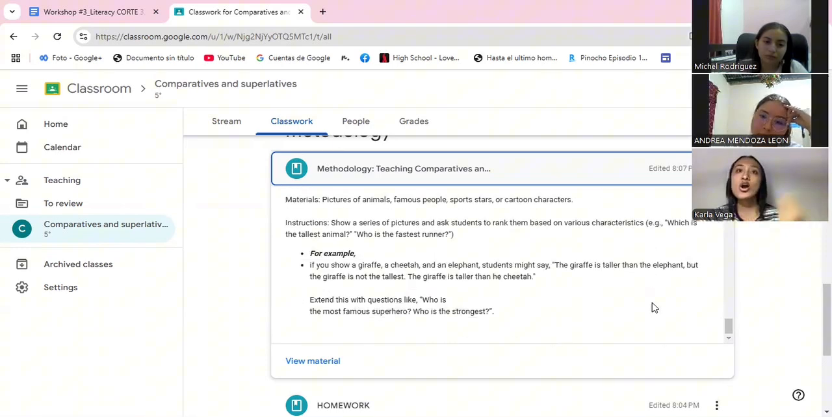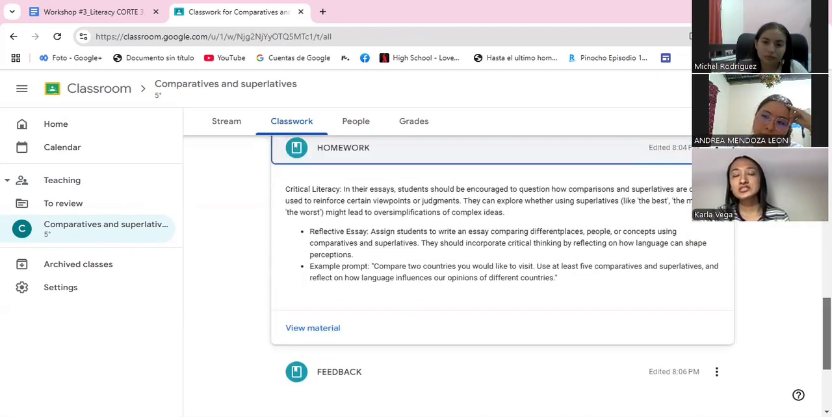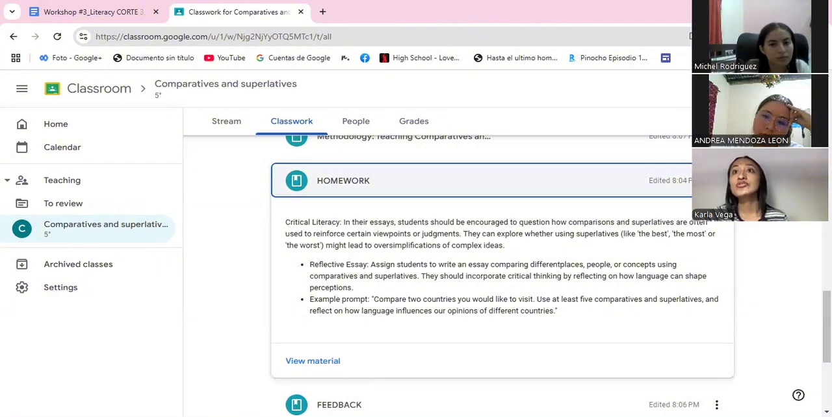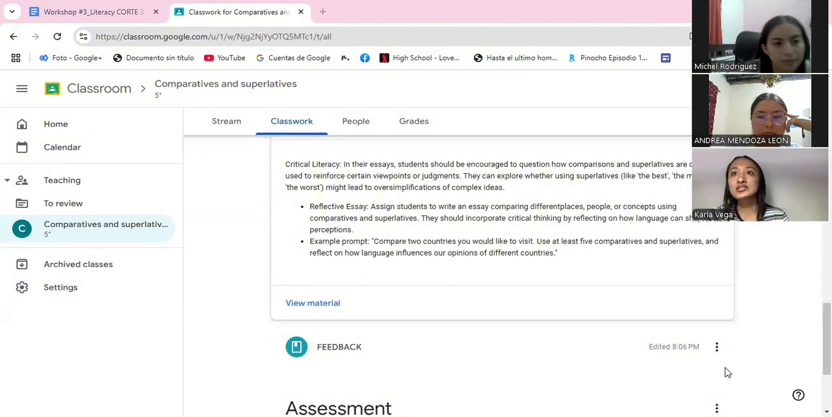The next is homework. And the critical literacy tasks: students should reflect on how superlatives and comparisons can oversimplify complex ideas and reinforce values. With easy activities like write and reflect, compare two places, people, or concepts, using comparatives and superlatives, and include critical thinking about the language, shapes, and perceptions. And the example is like comparing countries using superlatives, and reflect how the language influences your view on this concept.